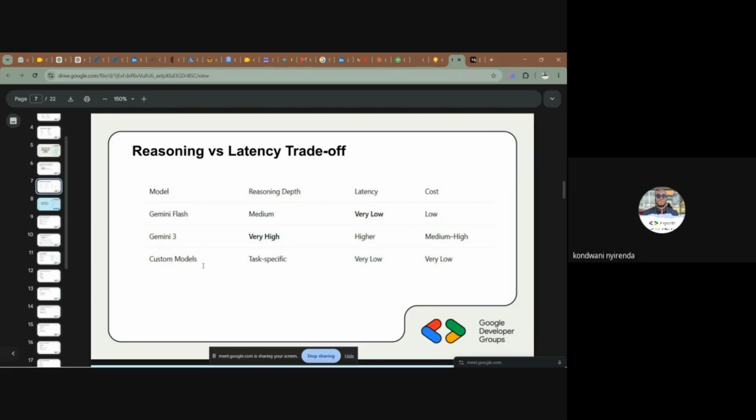So models here, we're going to choose something like Gemini Flash if we want medium reasoning, but the latency is really, really low and the cost is really, really low. Gemini 3 is mostly for heavier reasoning, but the cost is medium to high. And then we can also fine-tune particular models.